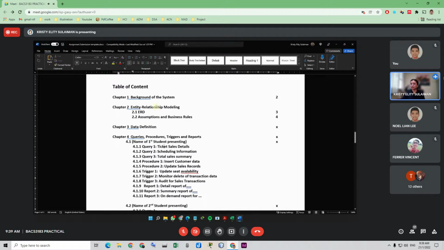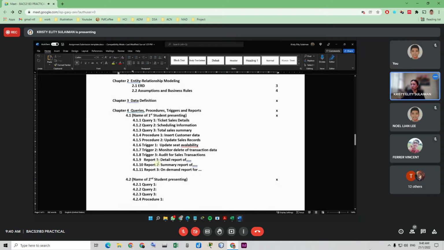Okay, so in chapter 1 you can just give some brief background of your system, your ERD, the assumptions and business rules, your DDL, and then this is task 4 actually, the queries, the procedures, the triggers and reports. So you just follow similar to this. Okay, so this one is 4.1, what is the name of the student presenting. So what is this student's query? There should be 3, right? Procedure should be 2, trigger should be 3, report should be 3.